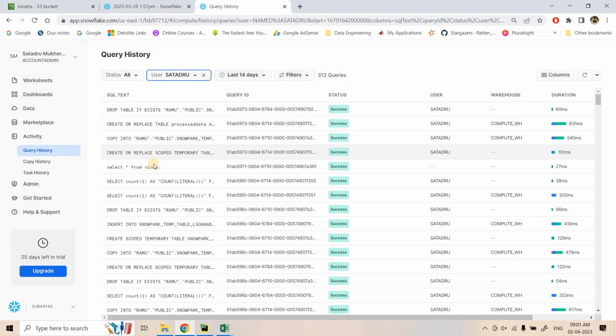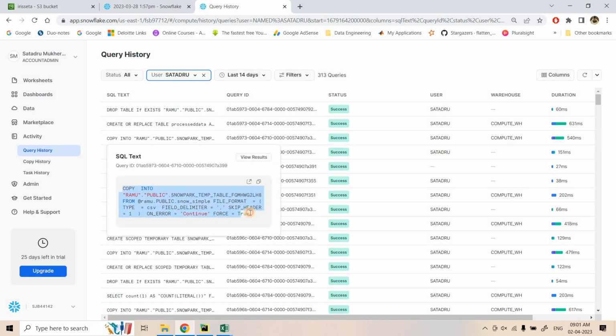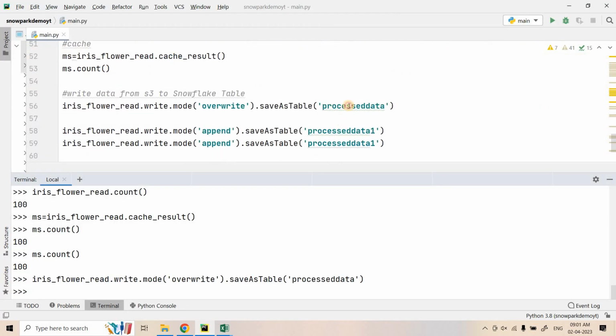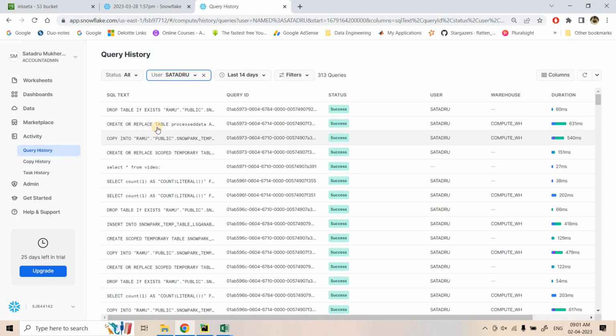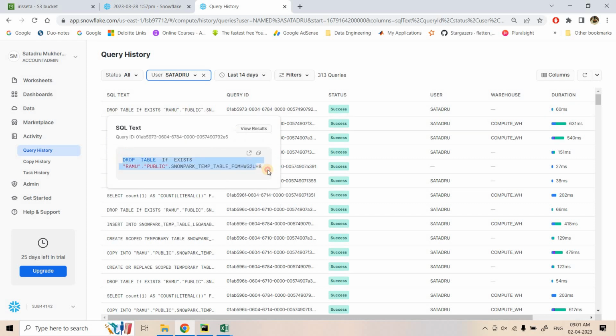So see here, first it has created the temporary table and then it copied the content from external stage to the temporary table. Okay. Then here it has created a table using create or replace command, process data, whatever table name we have provided here basically, right? And then it inserted the data from our temporary table, which was created earlier where the copy command was executed. From there it inserted the data in process data table and then finally it is dropping the temporary table where initially we executed the copy command.